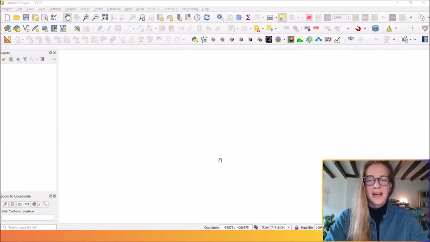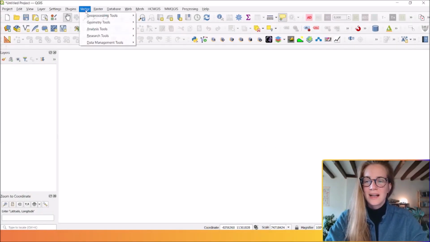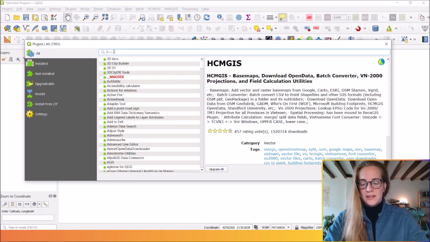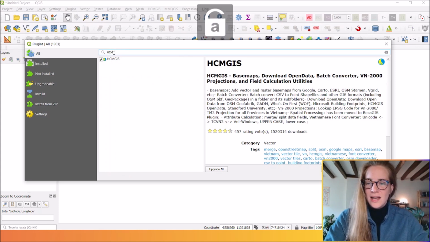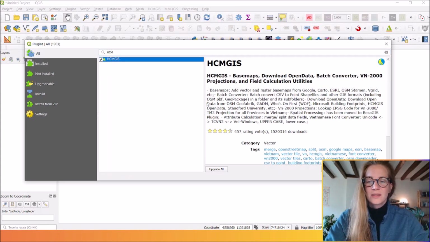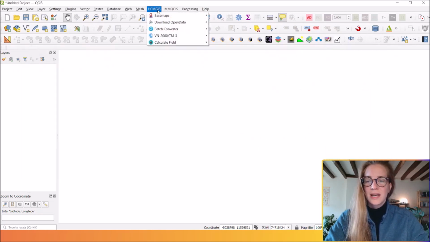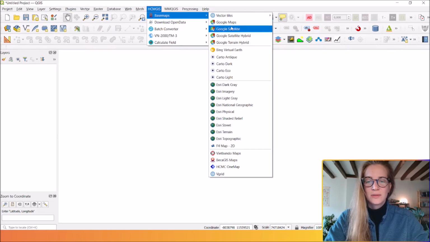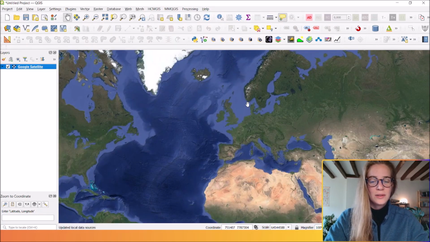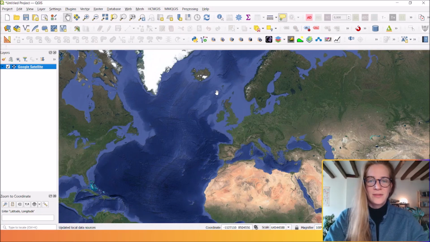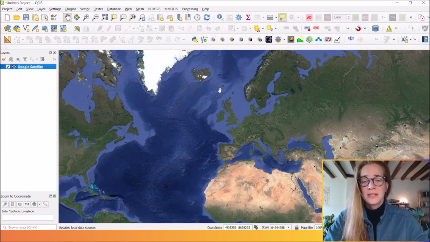So here in QGIS, the first thing to do is to install a new plugin if you don't already have it. This plugin is called HCMGIS. So here you can install the plugin, I already have it. And you go to the menu HCMGIS and you go to Google Satellite. It will allow you to use the Google Earth satellite image. So it's very useful because we have a high resolution view of the Earth.